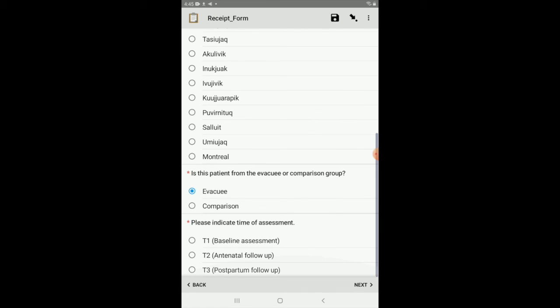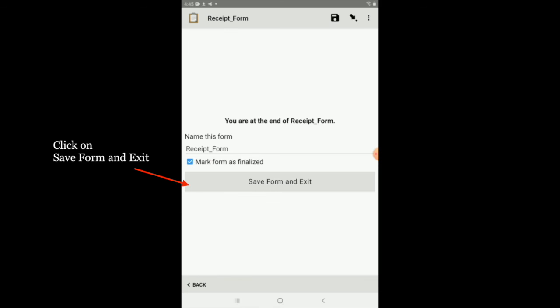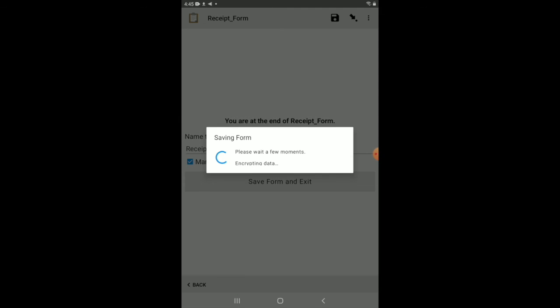If the participant is an evacuee, you should also indicate the time of assessment, which for midwives and CLSC nurses would be T3, postpartum follow-up. Finally, tap on Next button to move to the end of the survey. As previously mentioned, to save the completed receipt form on the tablet, you can tap on the Save Form and Exit button if the information is complete.